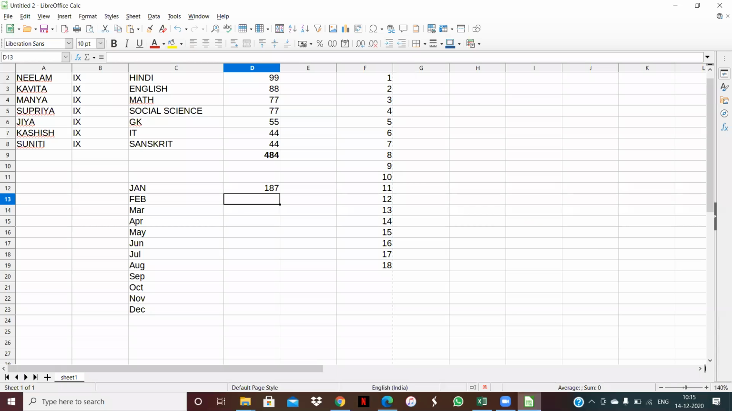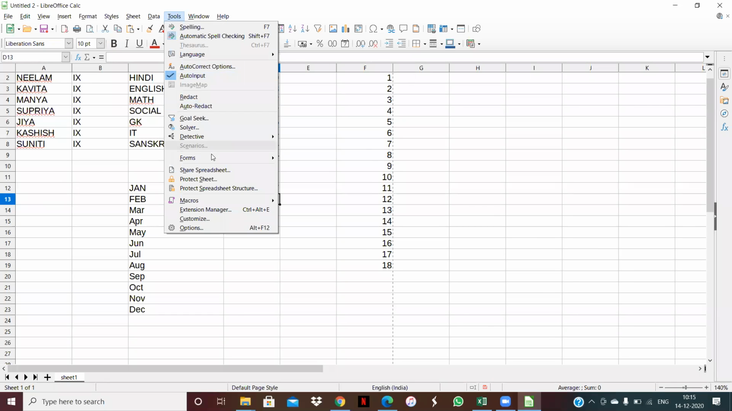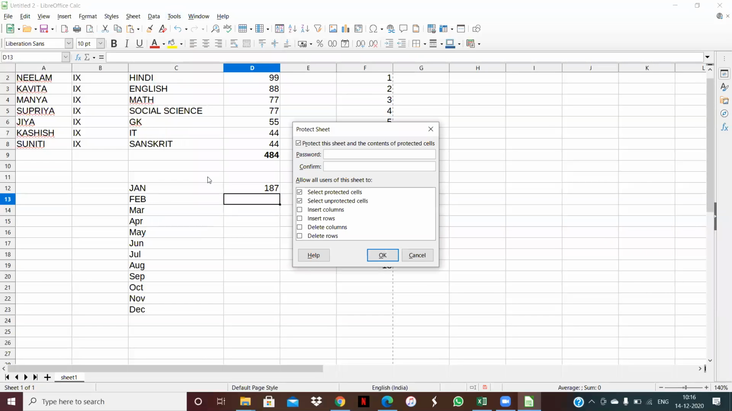Suppose that this is here tools. After that, click on protect sheet. When we click on protect sheet, it will protect our sheet, means we can set a password for our sheet, means no one can open our sheet, and if the person opens that sheet first, he or she has to write down the password, and after that they are able to open our sheet.